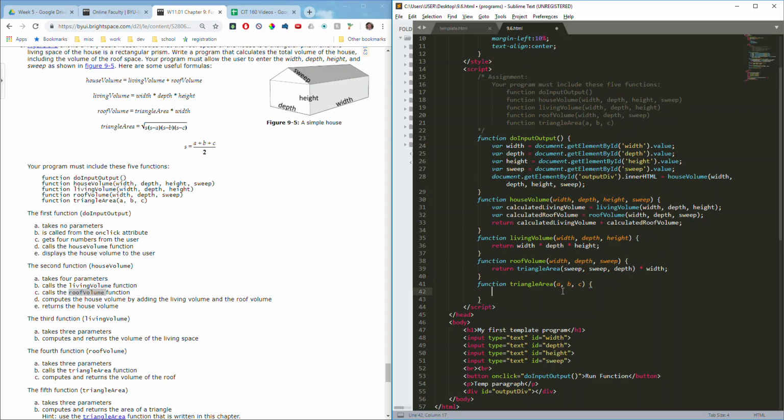Okay, so according to this triangle area function up there, we'd say var S equals A plus B plus C divided by 2. Okay, and that would be basically the perimeter. And then we will return math.square root, and then let's do everything in there.